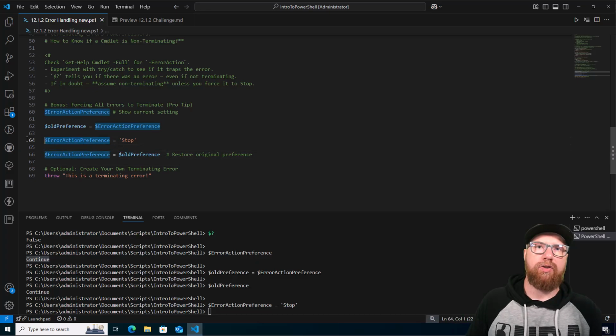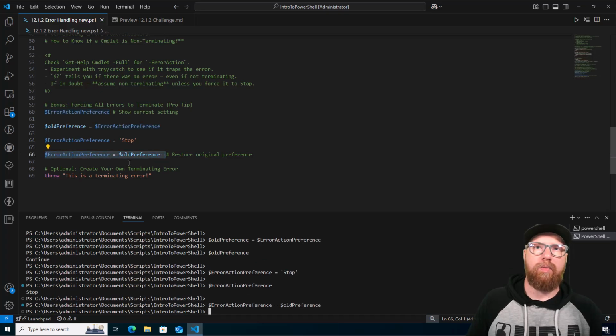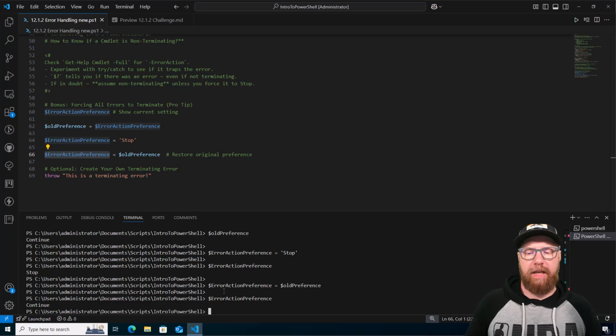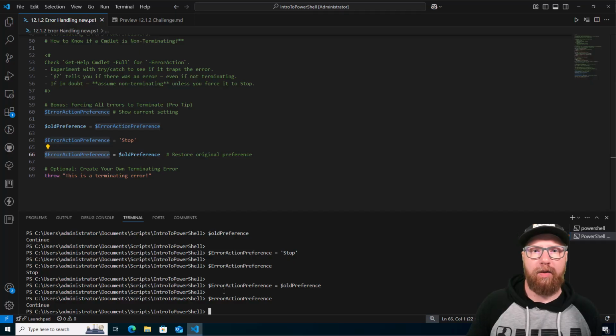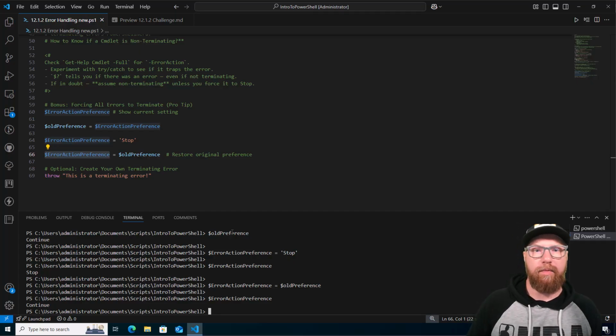So if I go ahead and show it now, it's Stop. And then if we set it back to the old preference, it'll restore the state of that. And there you go. It's also based on the current shell. It's not typically across all shells. So it's safe to say if you set it in a script, they run the script and then the window closes and they open a new one, it shouldn't be set to what you set it to. But it just depends if they make it a global setting or not, or if they put it in their profile.